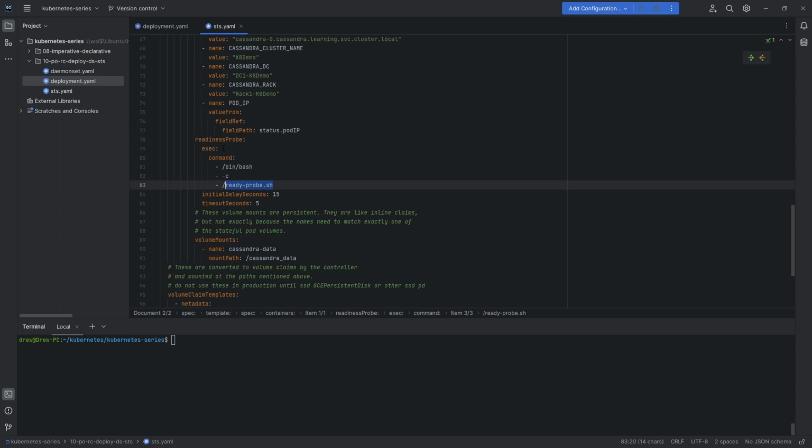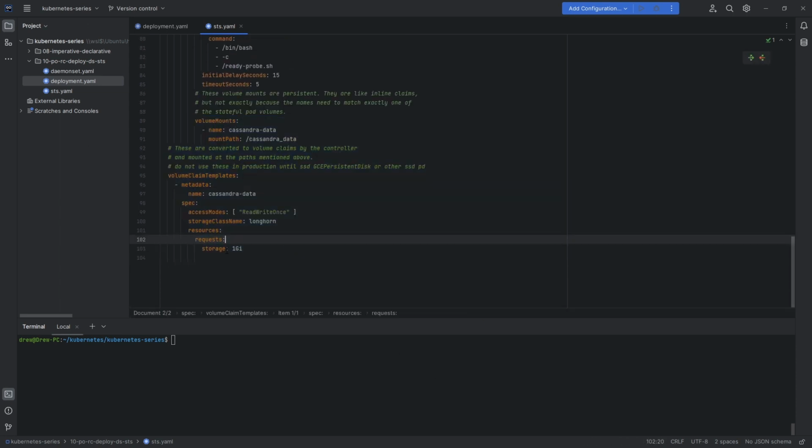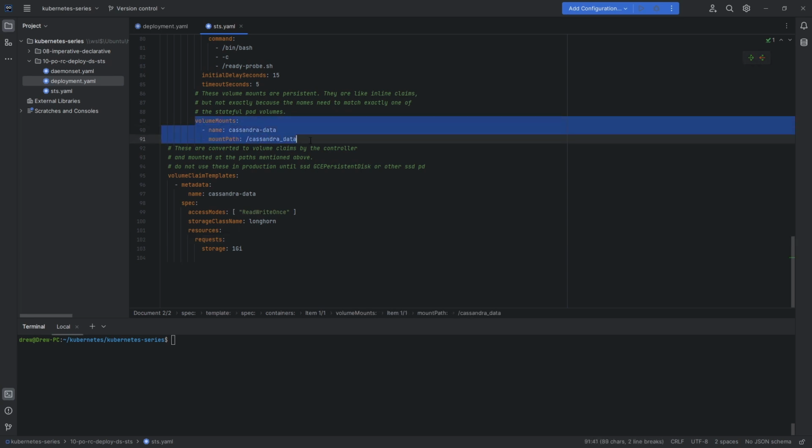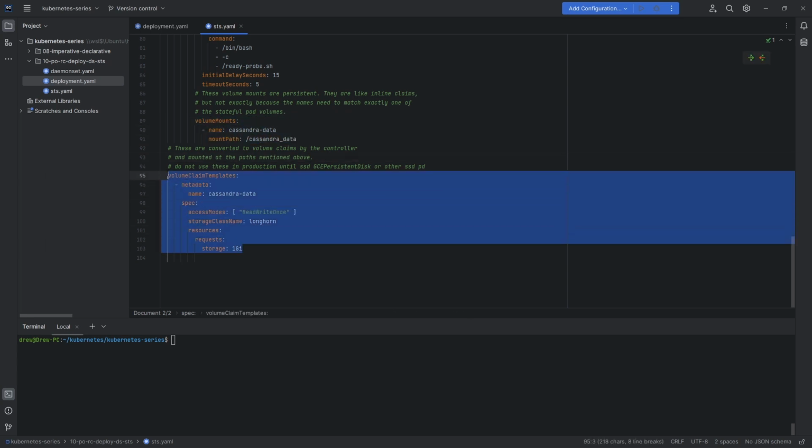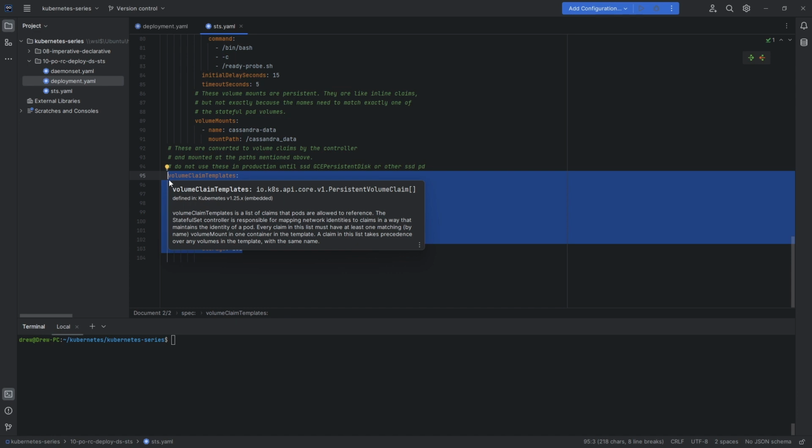Once that comes back as okay, this will be marked as ready and the pod will show us ready. Volume mounts, what's going on here? So this is the location in the pod where the volume is going to be mounted. This is a volume claim template. So there's something called persistent volumes, which are actual volumes themselves, like disks, if you like, and there's persistent volume claims. And the claims are a way of saying, I want to claim that volume there, okay?